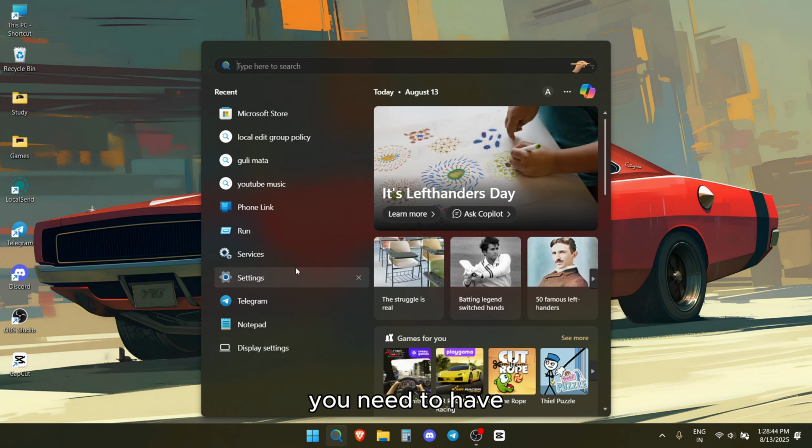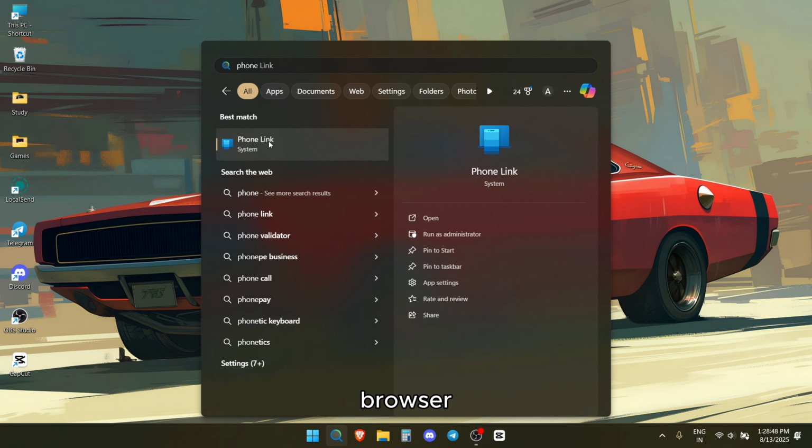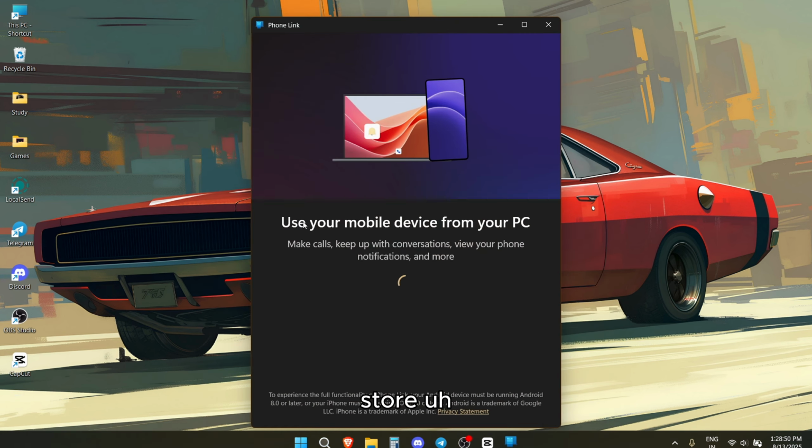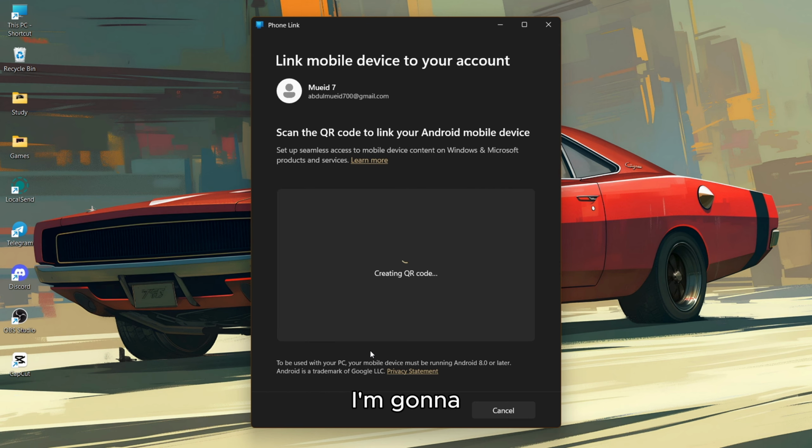Step number one, you need to have the Phone Link app on your PC. You can find it from the browser or Microsoft Store. Click on it and you will see this option here, and go on Android or iPhone, depending on your device. I'm going to go on Android.